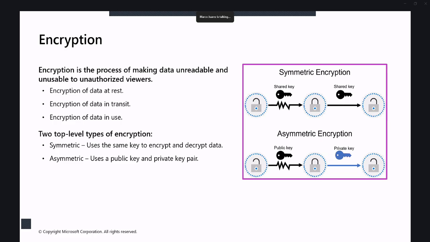So, what is encryption? It's just the process of making data unreadable. So, how can I read it? Well, you decrypt it. How do you do that? With keys. We have shared keys and public keys that we can use for this encryption. We have these two models for encryption.